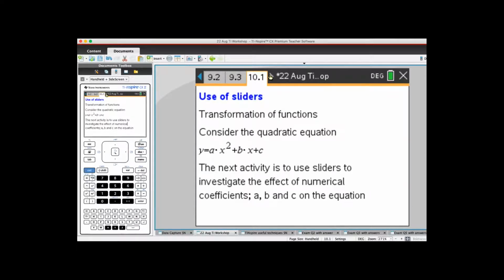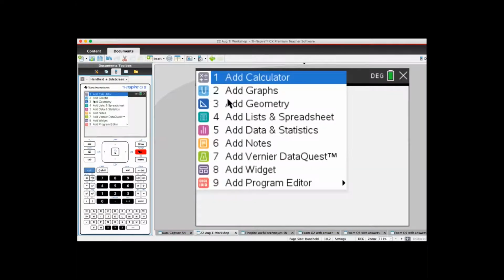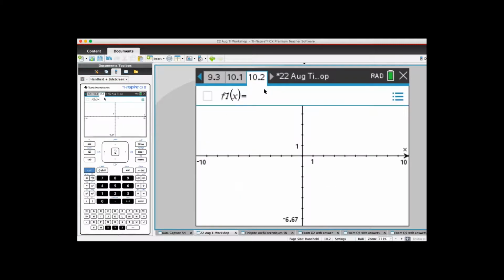Let me go to a page here. I'm going to open up another page because I want to demonstrate the use of sliders. I press Control, Document, which says add a page, and I'm interested in graphs. I open a graph page, and this was the entry line I was talking about. There are several ways to get to the entry line; one is just to press Tab. Tab is one of these all-important keys.